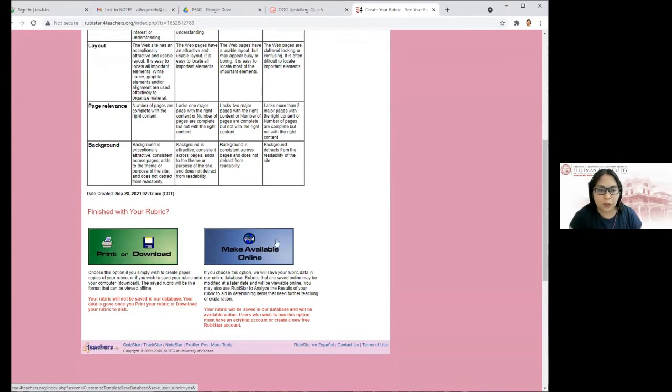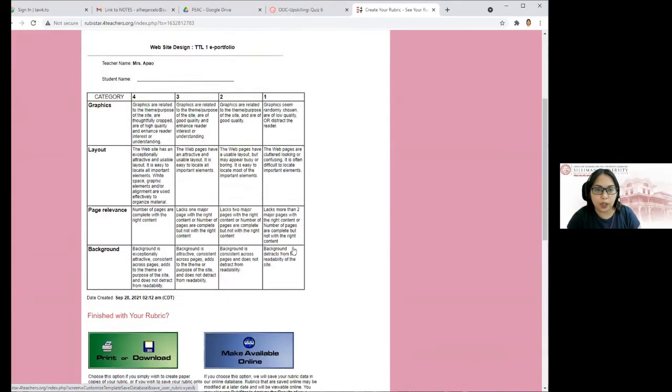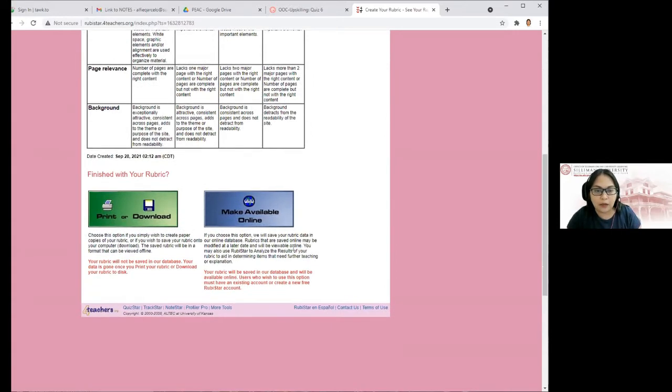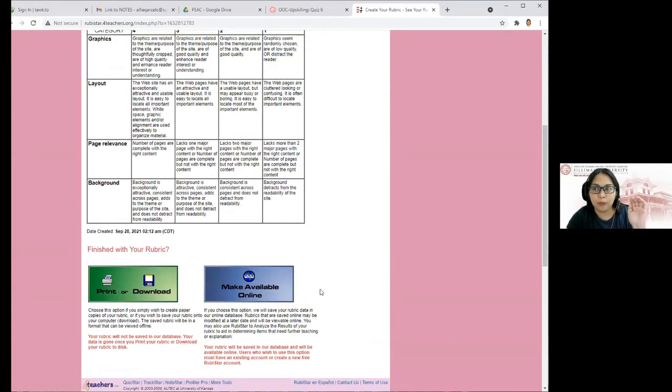So if you click on this one, it has two reasons. One is for your rubric to be available online, and the other one is for you to be able to save the rubric in your account in Rubistar. So that's actually something that you could utilize, reuse also in the future. So we have to click on make available online.